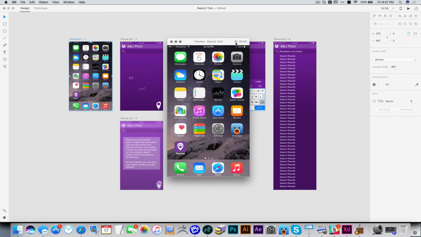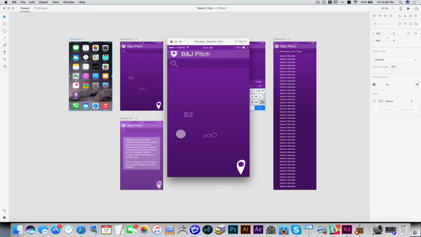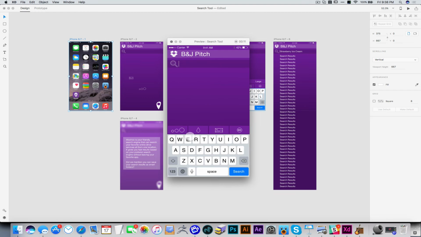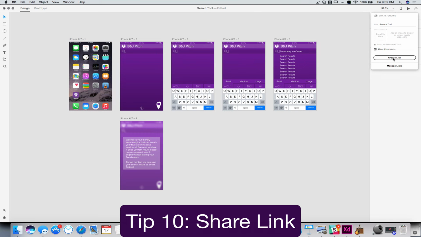You can, which is pretty cool about this, save a recording of yourself going through the process of prototyping. So imagine this is now on your iPhone. I click on my button. I come here and I say, ooh, I want to search here. There's my search field.